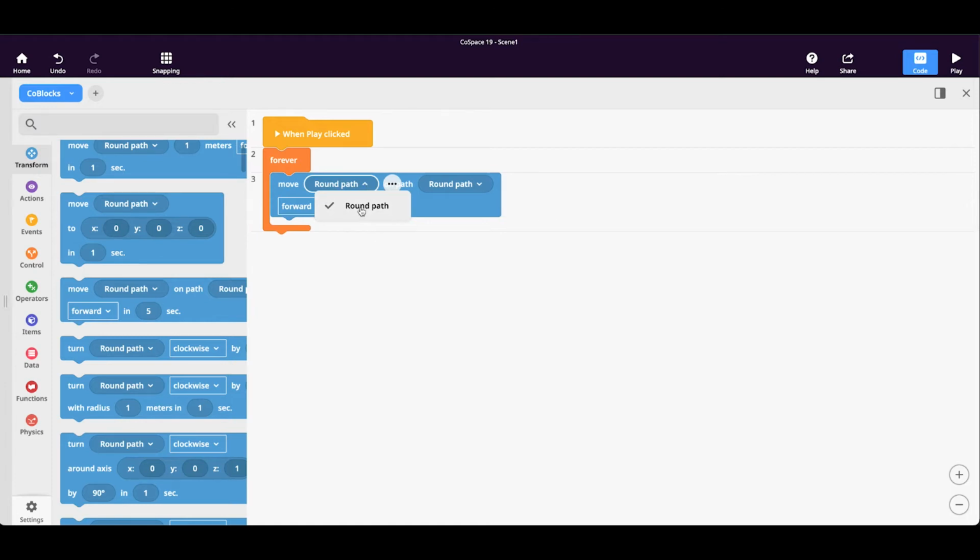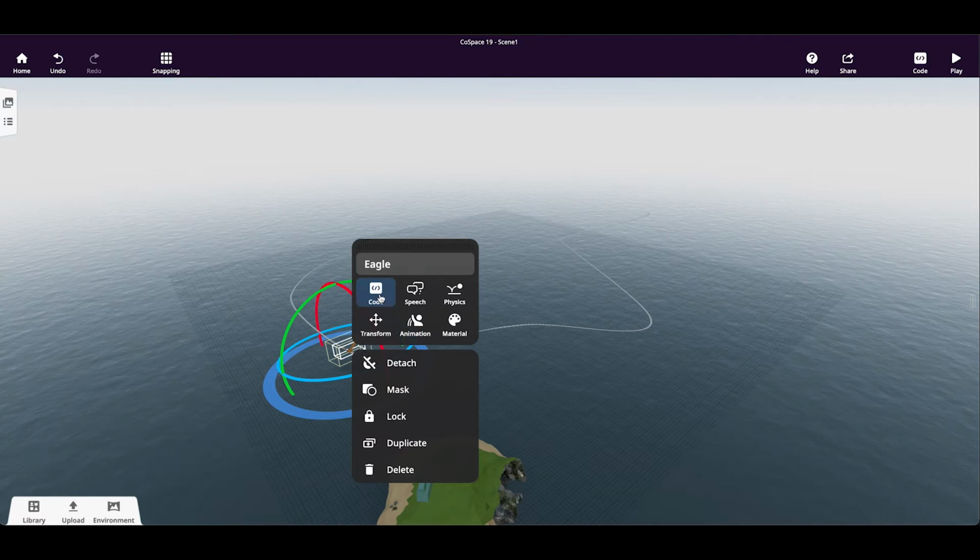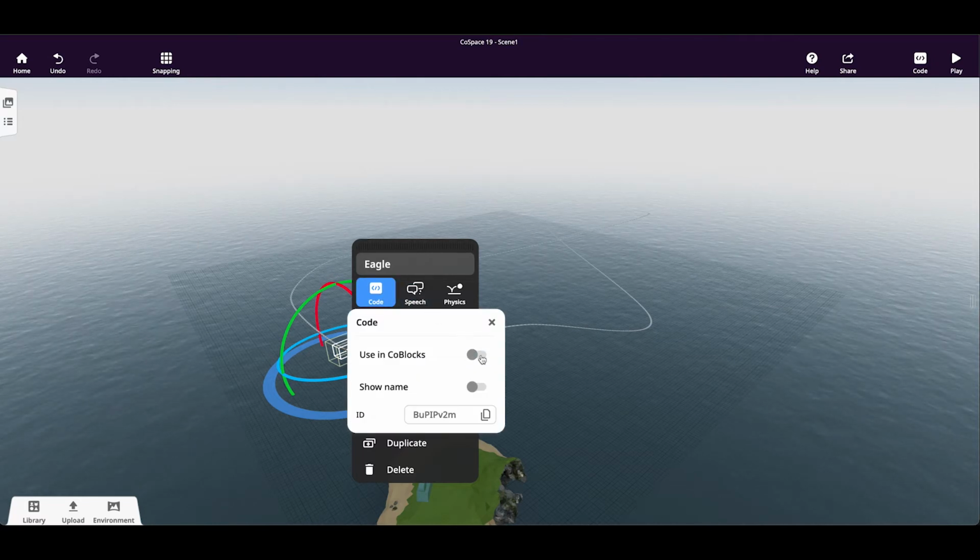Mistake. I haven't added the bird to the CoSpaces, so I can't see it in here. I'm looking for that. So that's a mistake. So what I'm going to do here is close this, click on the bird, click on code, and use it in CoBlocks.